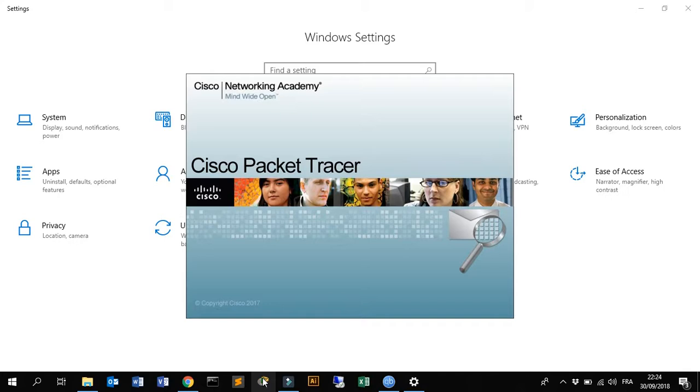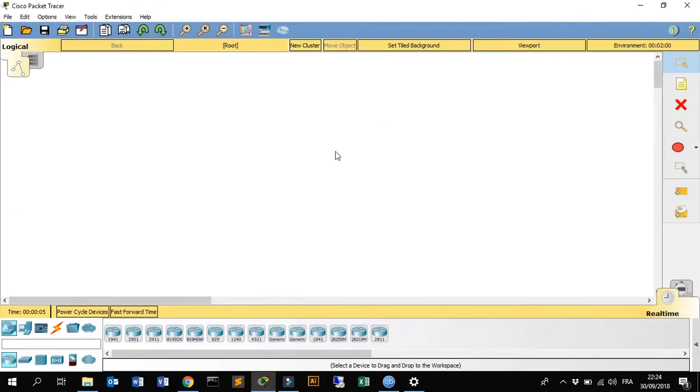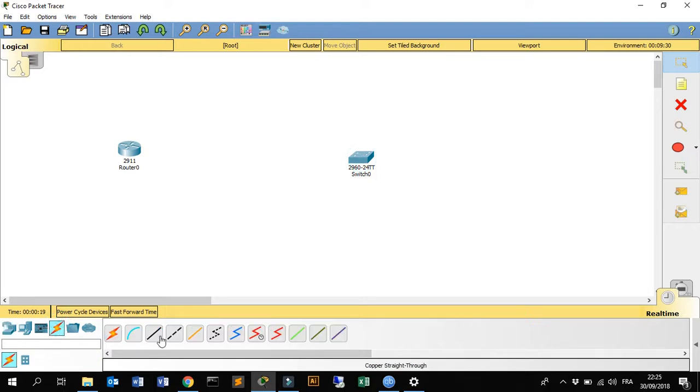Today I will show you how to configure switch and VLAN and how it works. So we can take a router and a switch, and I will show you how to configure a sub interface inside the router.